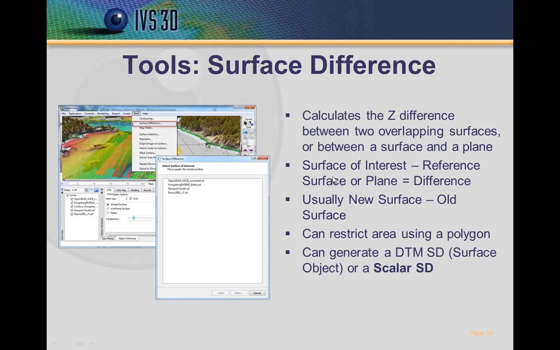When you run a surface difference, the order is surface of interest minus reference surface, and that will equal difference. The order that we usually use is to have new surface minus old surface. And that's easy if you have actual surfaces that were collected at different times.